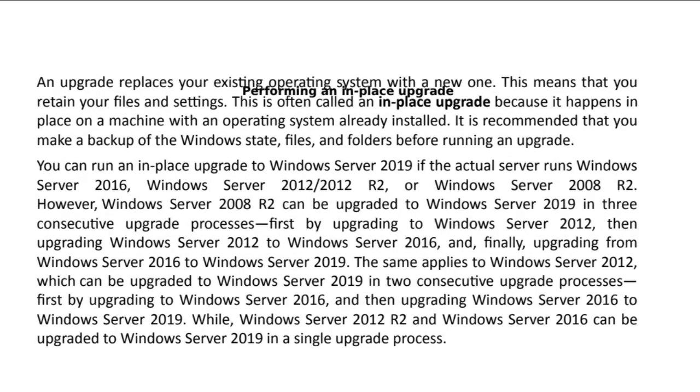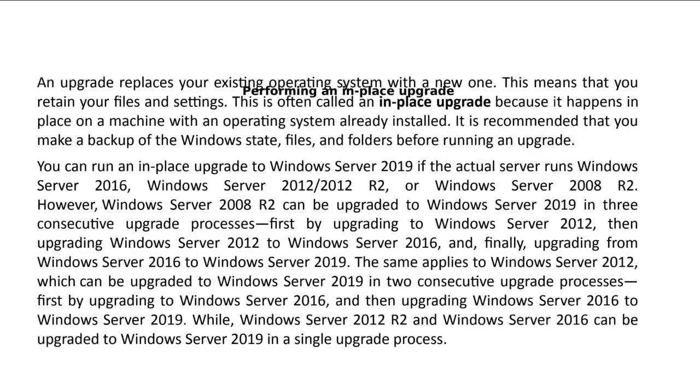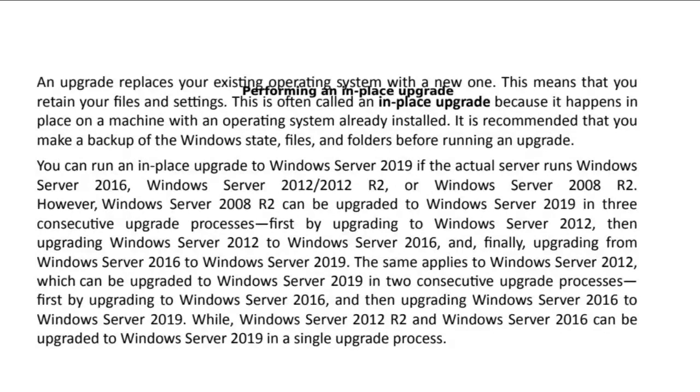An upgrade will replace your existing operating system with a new one, so you are not losing your files or settings. We call it an in-place upgrade. You can run an in-place upgrade to Windows Server 2019 if the actual server runs Windows Server 2016, or Windows Server 2012 R2, or Windows Server 2008 R2.